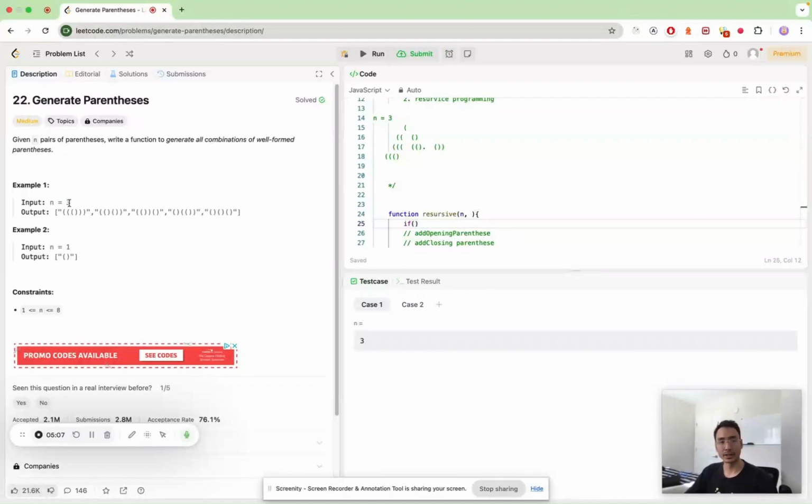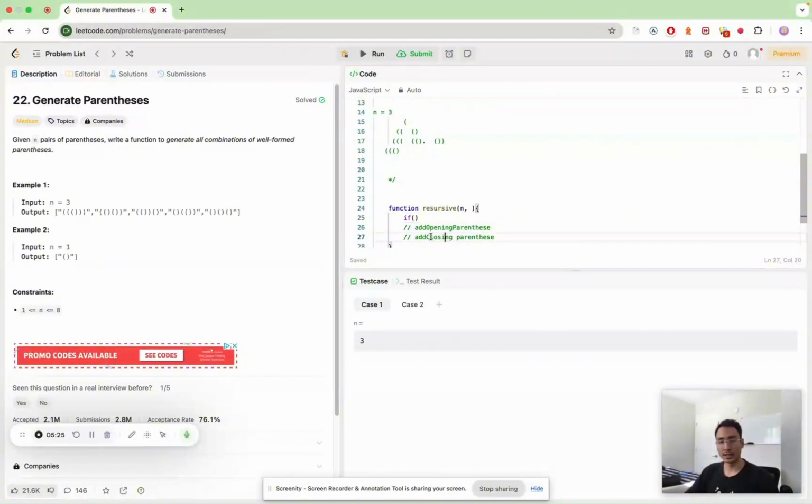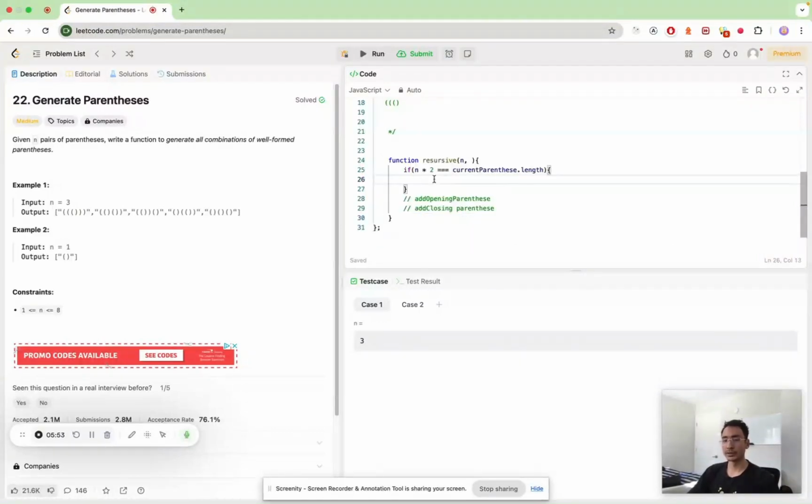For n equals 3, we have a valid solution of total size 6, because if we use 3 opening brackets, we have to have 3 closing brackets for a valid solution. So all the time our solution size is going to be n times 2. And if the current string that we are calculating has that size, then we know it's valid, and we need to terminate at this case.